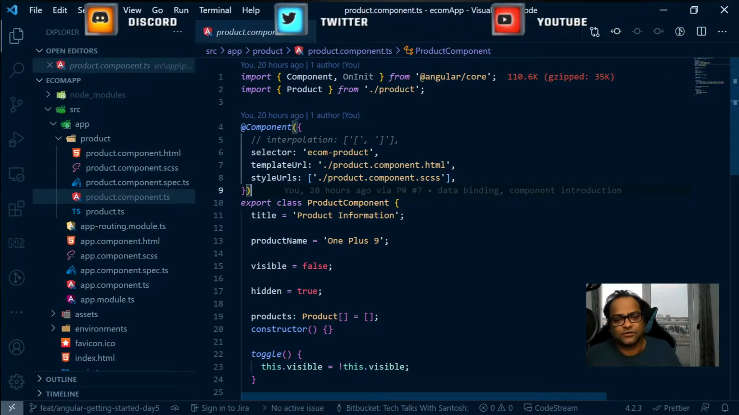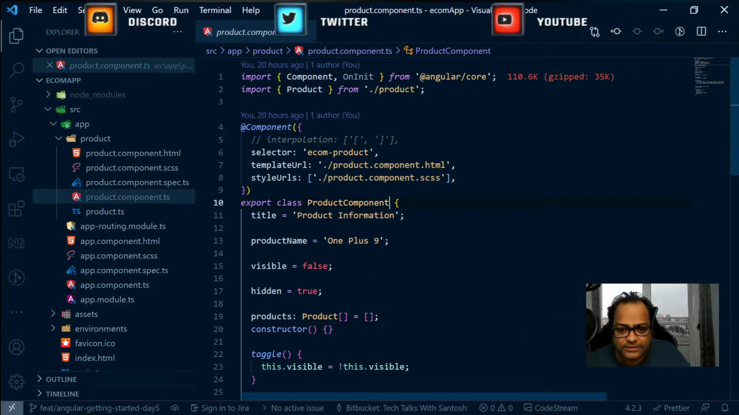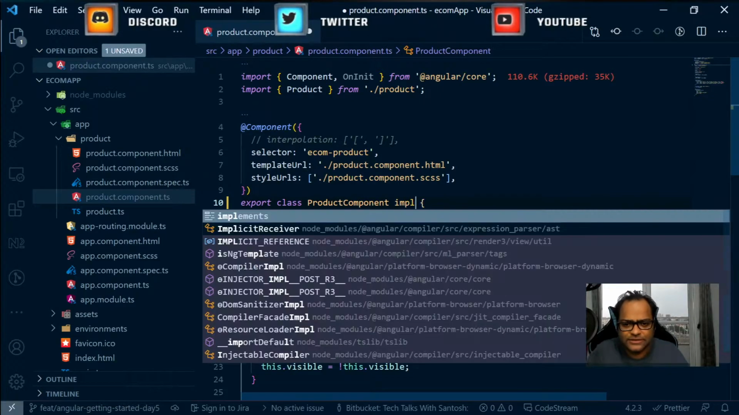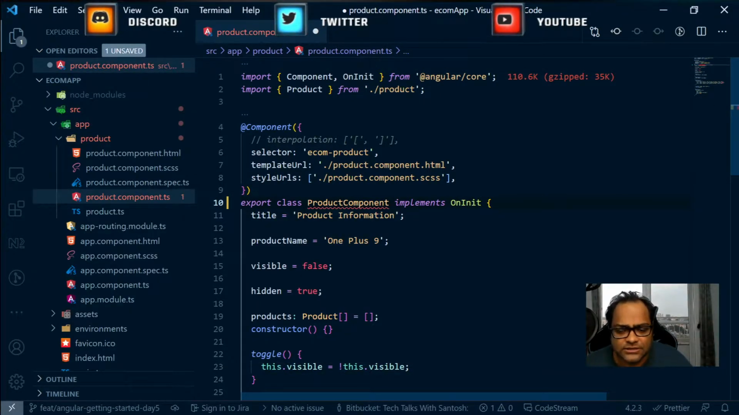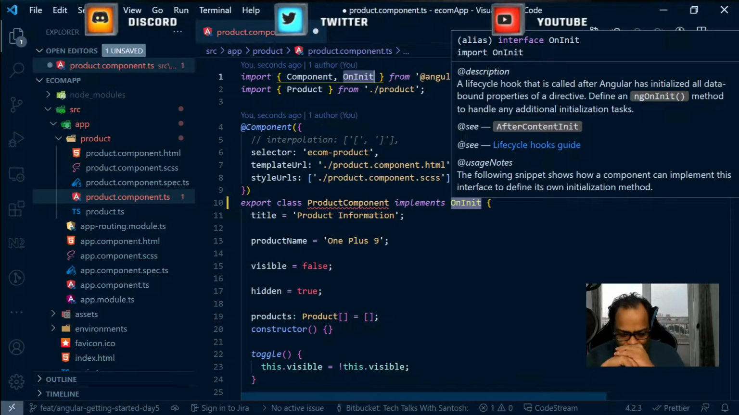So the first lifecycle hook which we are going to talk about is ngOnInit. So let's implement. If you remember yesterday, I removed the implements OnInit method, and I said, okay, we will discuss it later on. So this is every lifecycle hook, right? So let's try to understand what lifecycle hooks are.